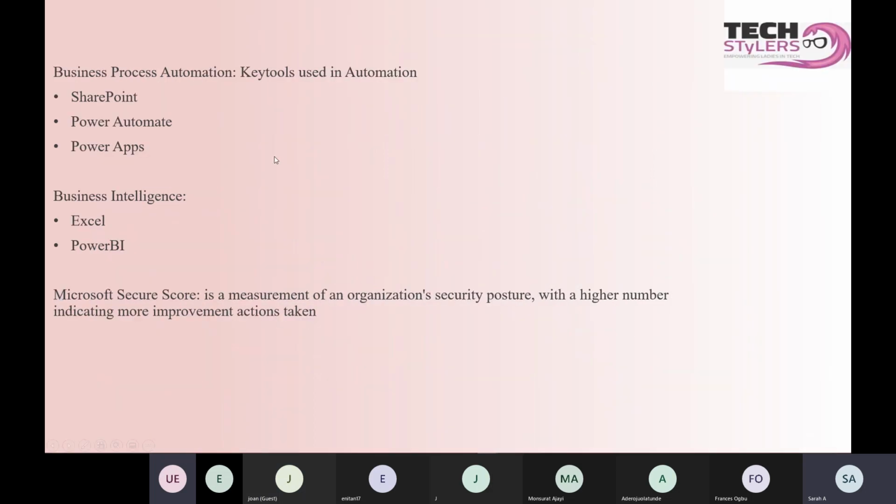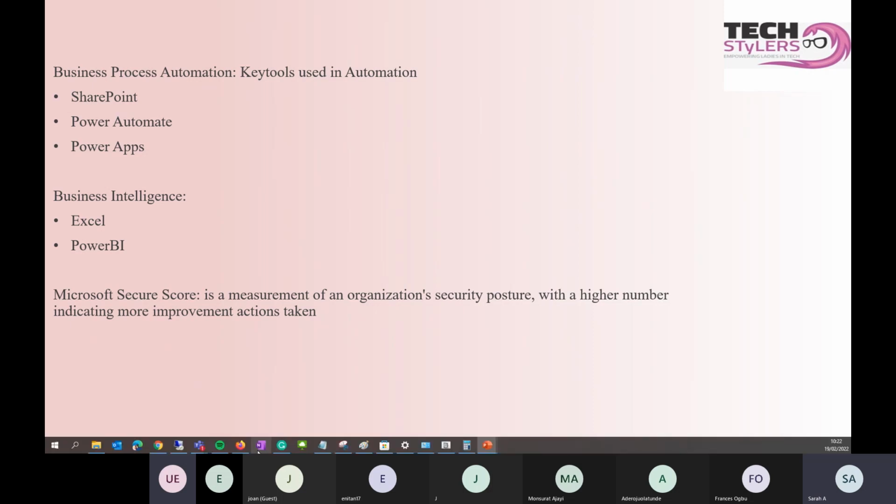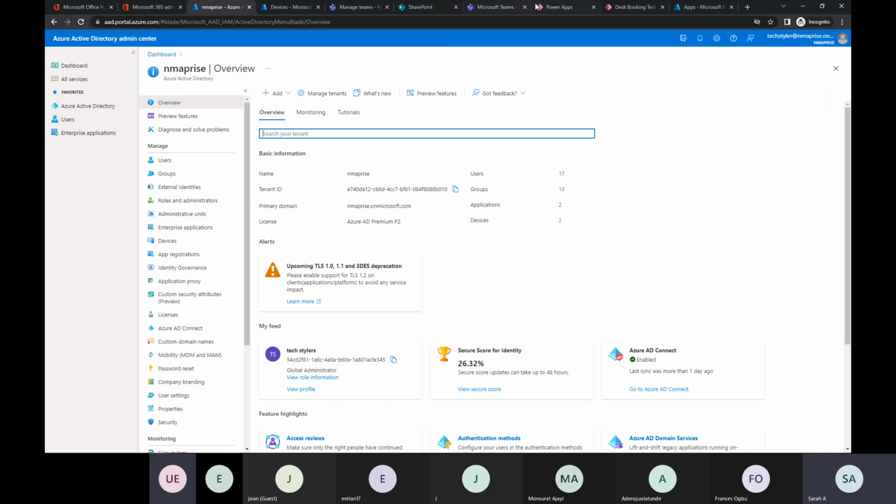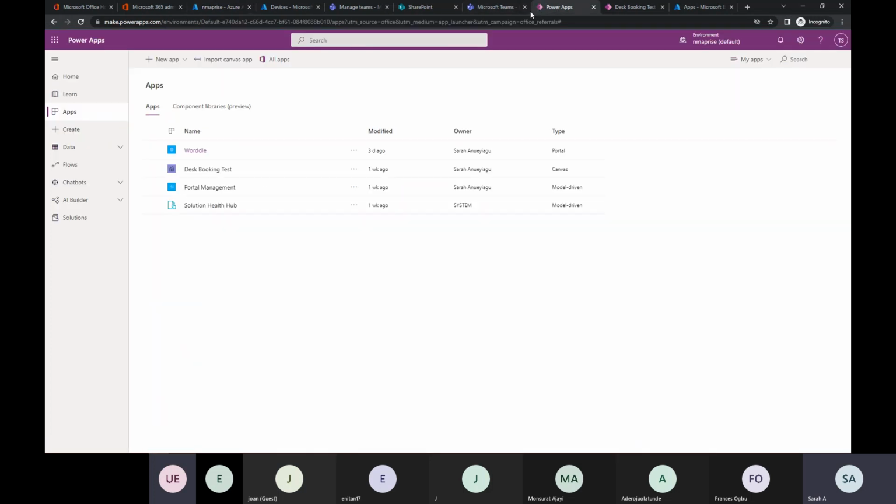Looking at time. So we also have for the simplified management, business process automation, we have business intelligence, and we have the Microsoft Secure Score. So now for business process automation, the major tools used in automation are SharePoint, Power Automate, and Power Apps. I'm going to show you what Power Apps looks like. So again, this is just the overview of Microsoft 365, and it's going to be what is required of you in the exam.